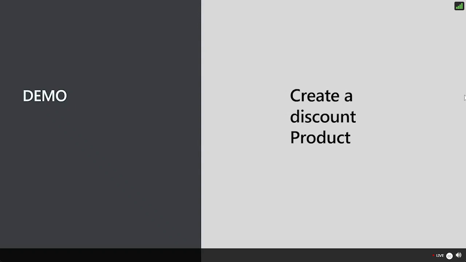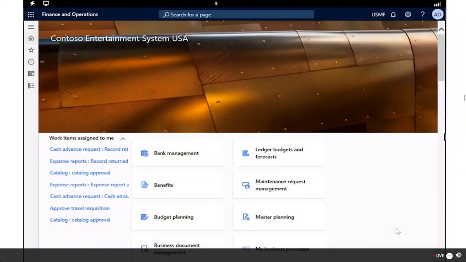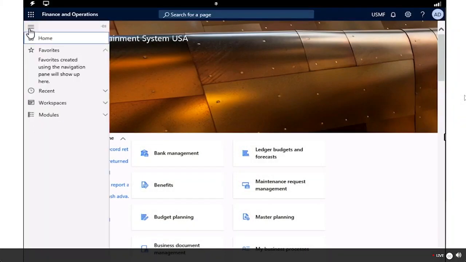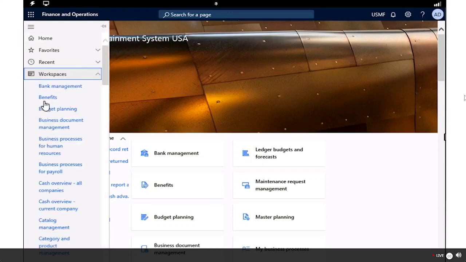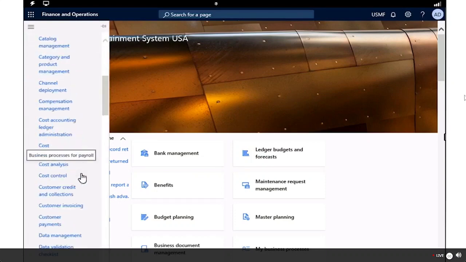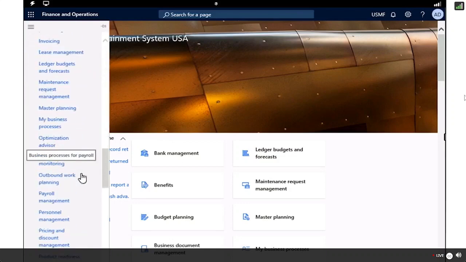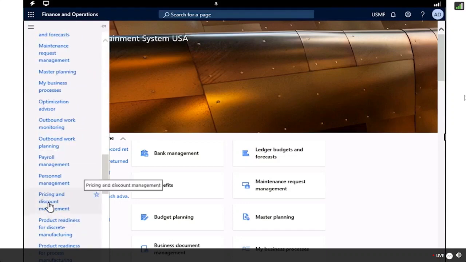So let me actually log in. I'm going to show you how you can create a discount on a single product in a single location. So in order to manage our discounts, we're still going to be working in the finance and operations apps. But for this module, we are going to use workspaces instead, which is different than what we've done up to this point. So in our workspaces, we want to come down and go to pricing and discount management.